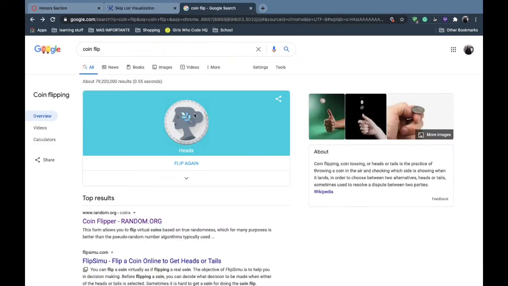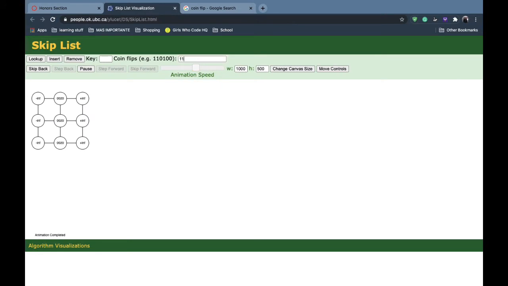So the next one, we want to insert a 40, so we will flip, and we got 1 heads, 2 heads, 3 heads, and a tail. So 1, 1, 1, 0, 40, and we will be inserting.